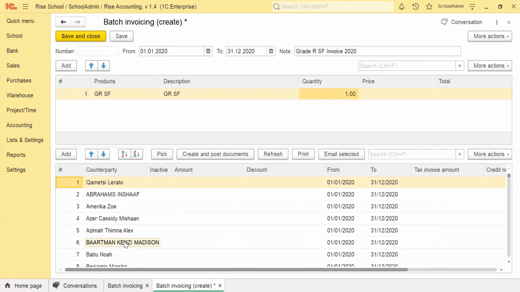Okay, so we have the learners here. Now we can go to the price, and then we said it's 1,000 Rand per year for the grade Rs, and then we press Enter on our keyboard. As you can see, the amount came straight away to the bottom beside each and every learner. That's why I said we need to wait for the learners to be here. That's where we can put the price. When we have this done, now we can start generating the invoice.